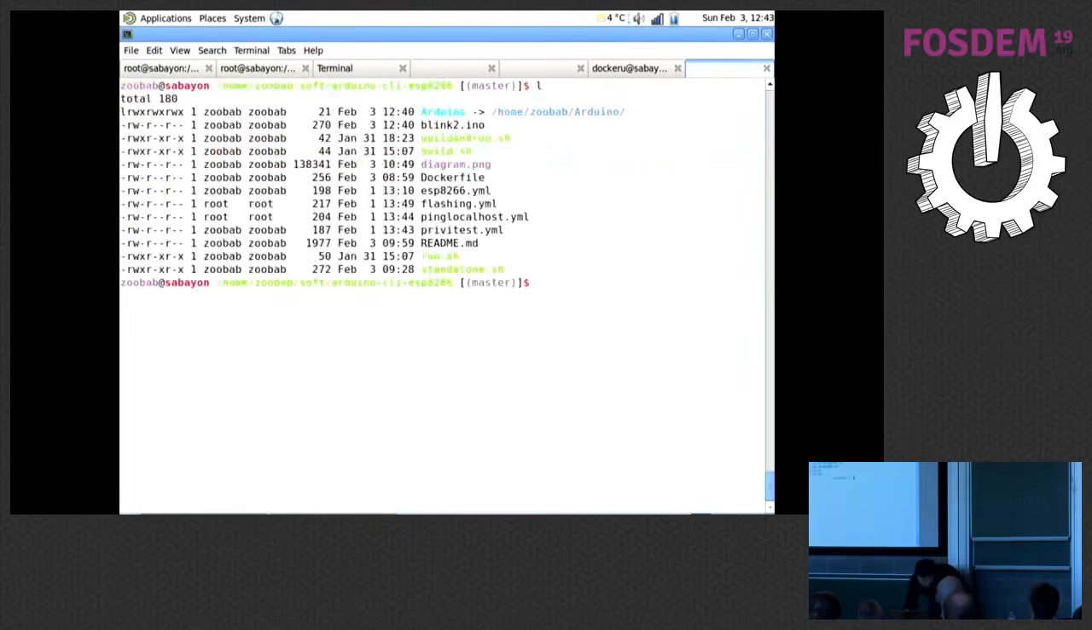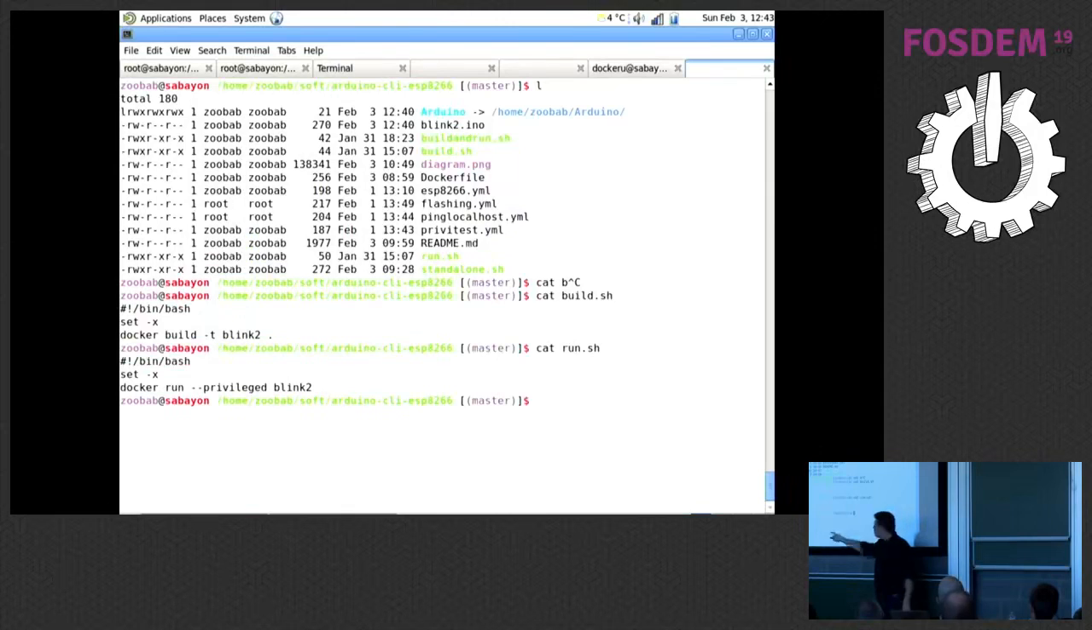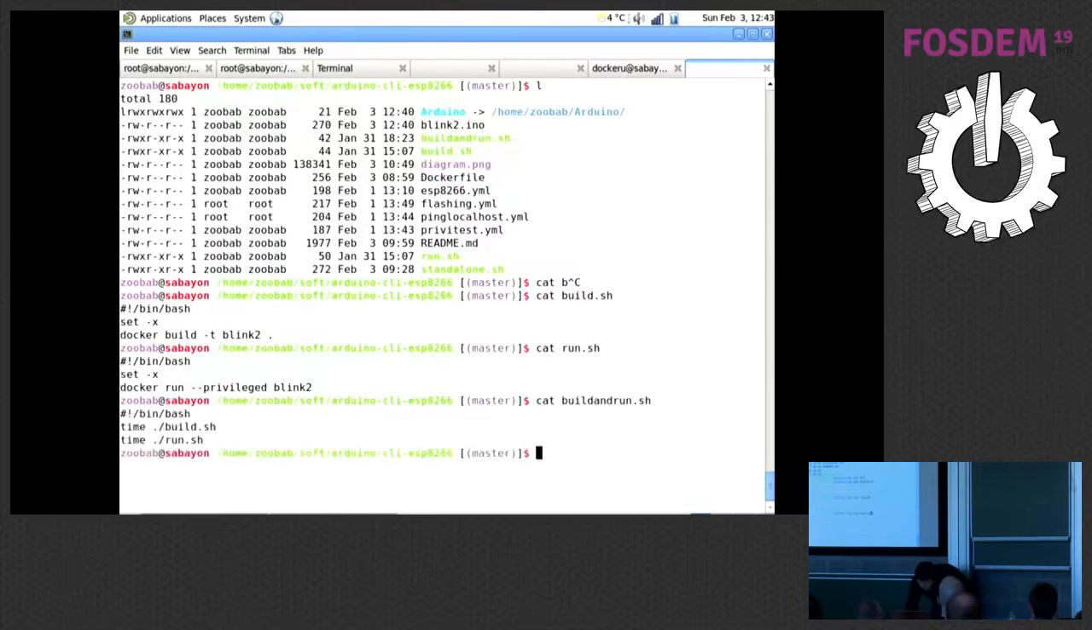So here I made another small shell script, which is build and run. The build is just doing a docker build, and I call the image Blink2. The run is just doing docker run. In order to access the serial port, I need to be in privileged mode, so this kind of root access, and the image name. And I have another script, also called build and run, which is basically getting the time of the build and getting the time of the run.